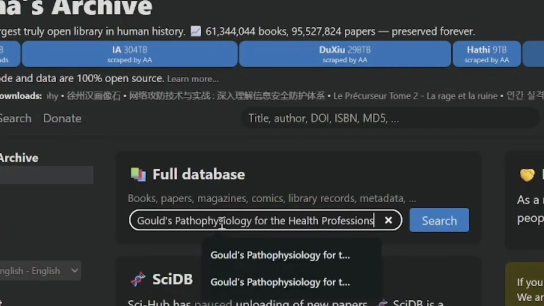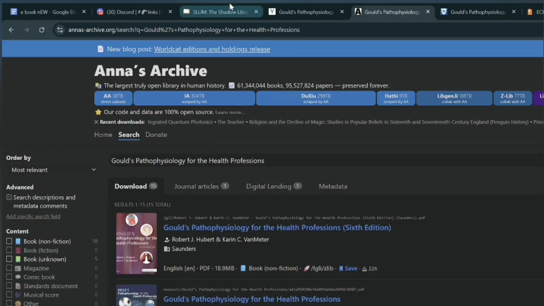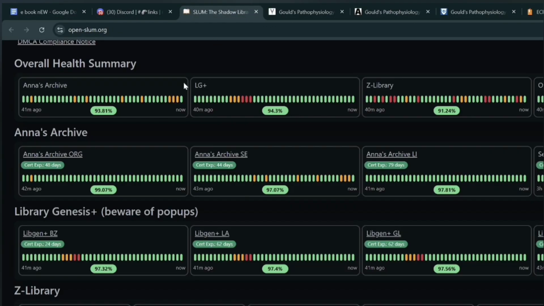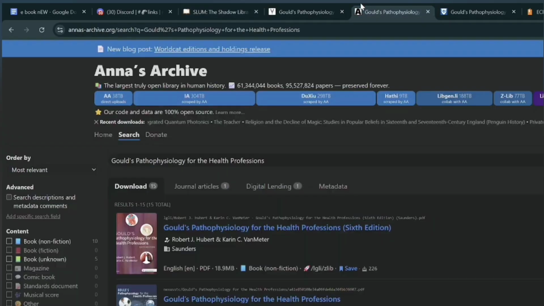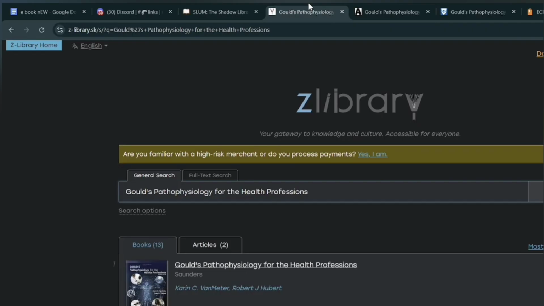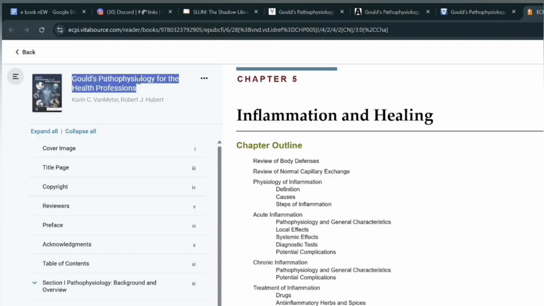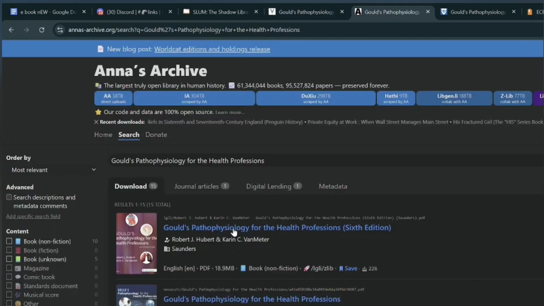You don't only have to use these two platforms. As I said before, there's multiple platforms, y'all. There's like 15 different websites that have library sources, okay? Once you put your title in, y'all, as you can see, I copied and pasted from my textbook, the actual name. I put it in both of them.